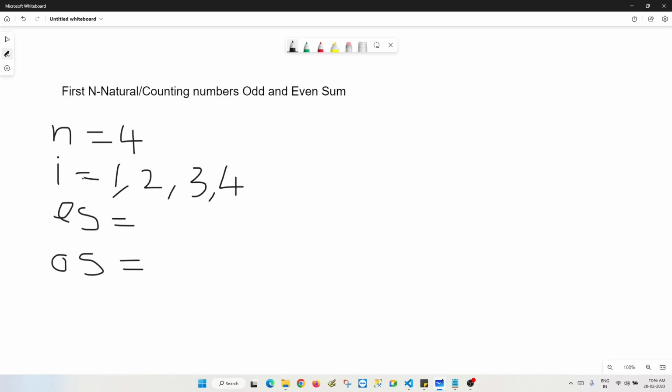Here the first number, i value, is 1, so this should be added to the odd sum. The second number is 2, so that is an even number. The third number is 3, so we need to add to the odd sum. Then 4, it's an even number, so we need to add to the even sum. So here we can find out the even sum is 6 and the odd sum is 4.